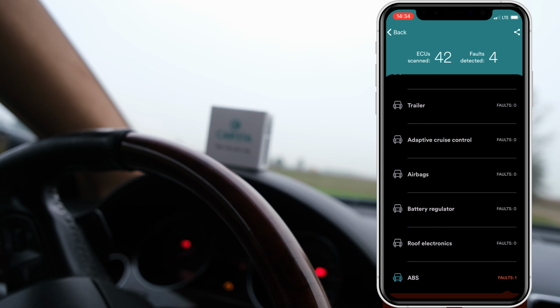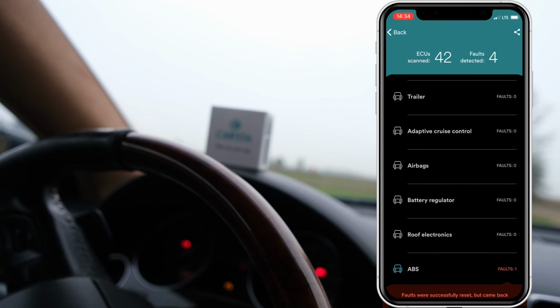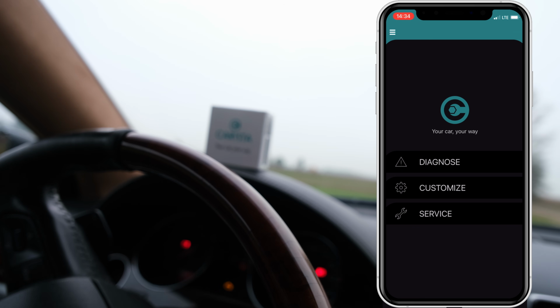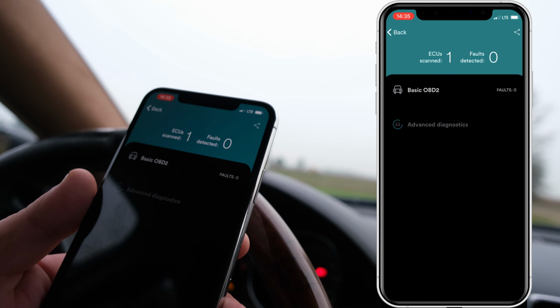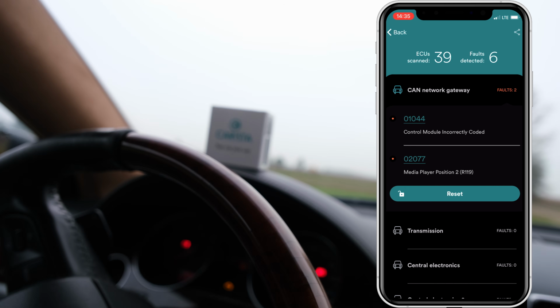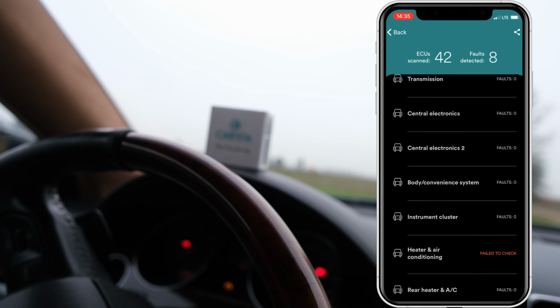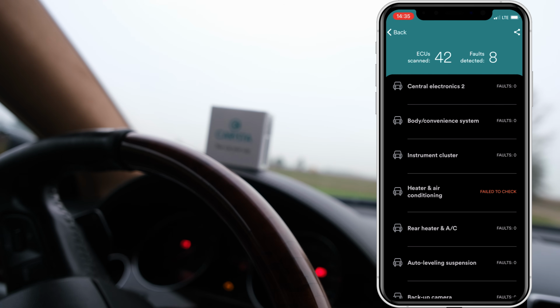Okay, so still got the 4 faults. Let's go back and check again. I know that I'm supposed now to start the car, turn off and check errors. Yeah, some of them are just going back. Media player position 2. Okay, because I have connected there the Xiaomi Mi TV stick for the rear seat entertainment. So it's going back, either file to check.